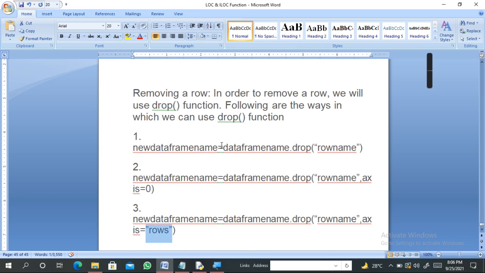Now here I will talk about this thing. Whenever you use drop, whether you are using this with a column or you are using it with a row, if I want to remove a column or remove a row, you always assign it to a new data frame. Then only the changes will be reflected. Otherwise, if I don't assign it to a new data frame, the changes will not be reflected. So let me show you in the example.